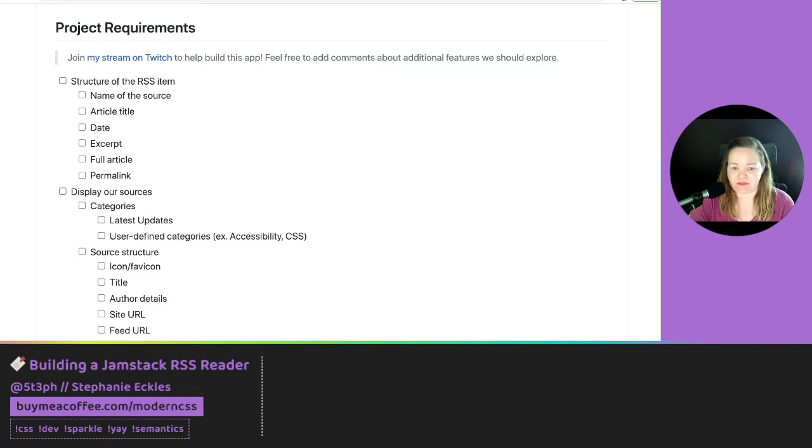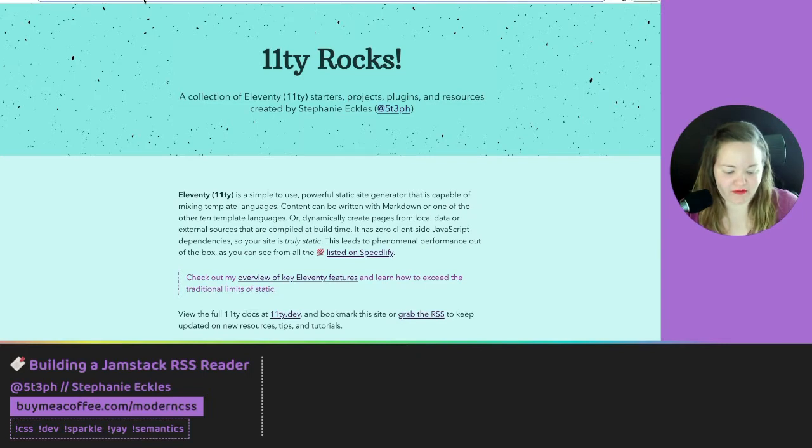One thing with Eleventy is that it allows us to really easily source data and manipulate that data however we need to display it, and do things like categorize it, or just all kinds of stuff. So that's why I've chosen Eleventy. It's also just my build tool of choice. And if you are unfamiliar with it, it is a static site generator.